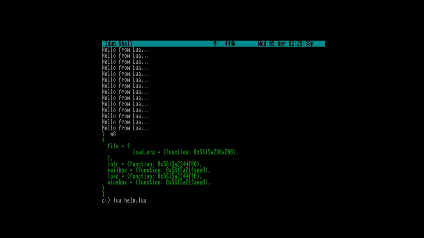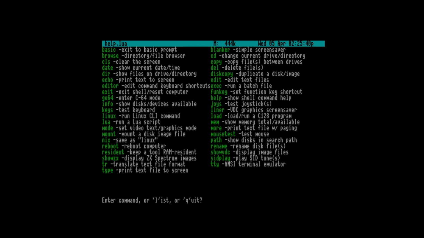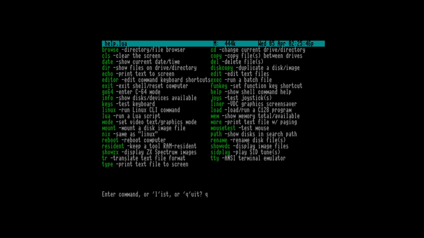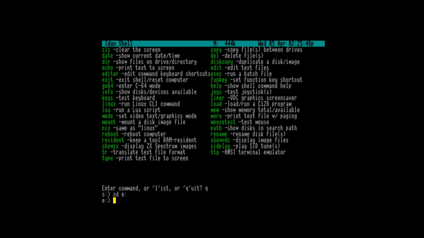If you type Lua help.lua, then what you will learn is that it takes you back into the help functionality, because the help functionality indeed is implemented as a Lua script. So help.lua is how help works, and it's a Lua script.